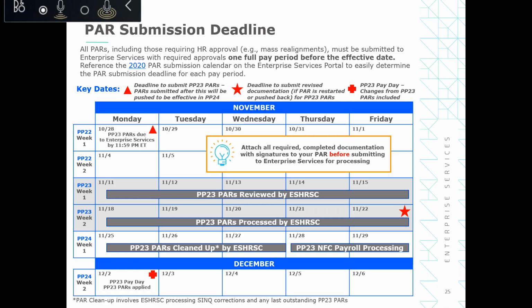PARs with incomplete or missing documentation are going to be restarted or pushed back, right, depending on what needs to be fixed. ES will follow up with the initiator, again, that would be you potentially, via email once we realize that PAR is incomplete. If the PAR is not resubmitted with corrected documentation by November 22nd in this example, which is the second Friday of pay period 23, which is the pay period that's been requested for when this action becomes effective, then we're going to have to push it to pay period 24.